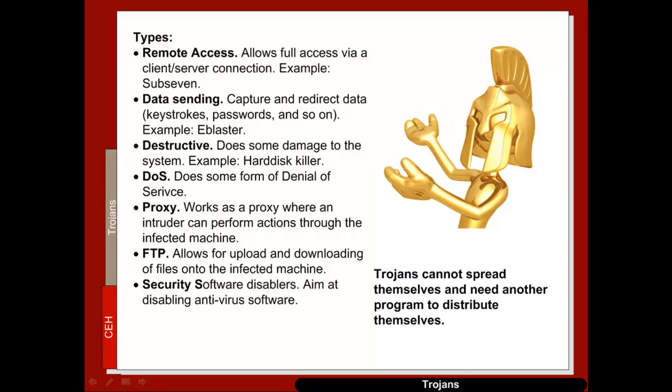So a Trojan itself cannot spread and needs another program to distribute itself. Typical types of Trojans that we have, if we have a host, then one type of Trojan is to allow a remote desktop or a remote connection into the host. An example of this is Sub7, and it typically involves opening up a port on the host and then for there to be a connection to it. This could be a remote desktop or a simple client-server connection.